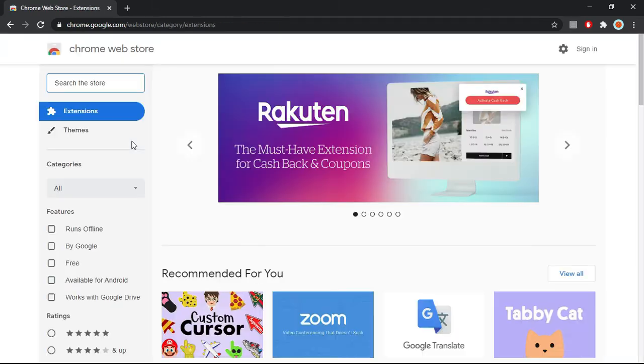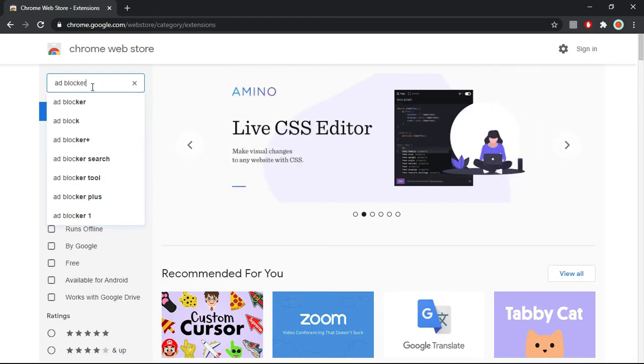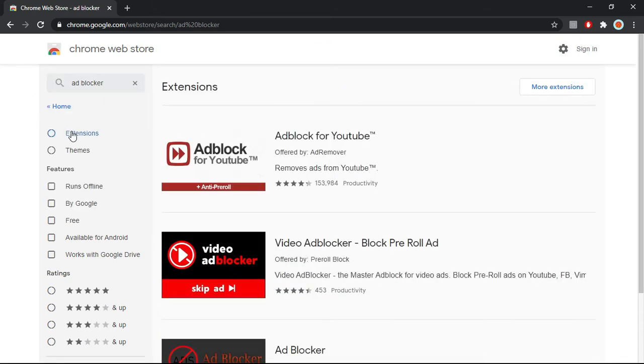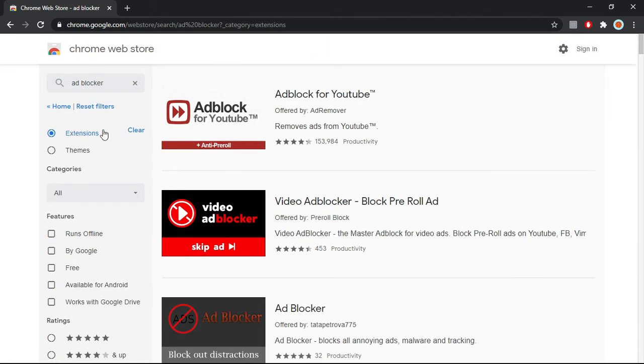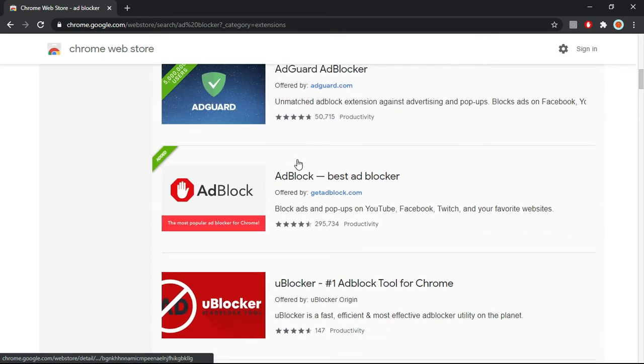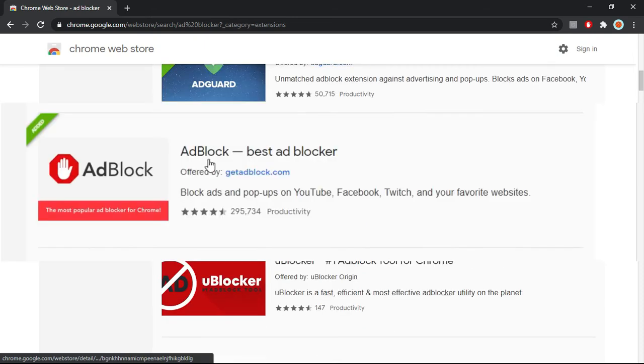If you're there already, go to the upper left corner and search for adblocker. After that, click Extensions to filter your searches. Now, scroll down and let's try to look for an ad blocker that we can use. If you cannot find any ad blocker you want, I recommend this ad blocker because I already tested it and it's working. Now let me show you how to activate it.